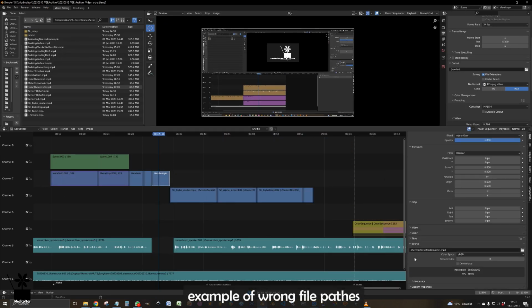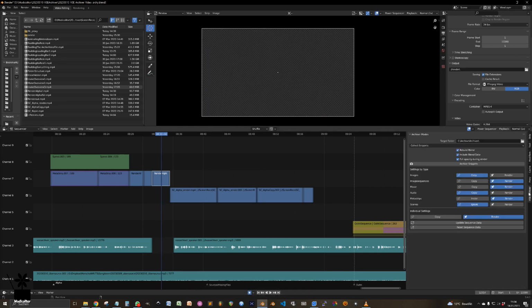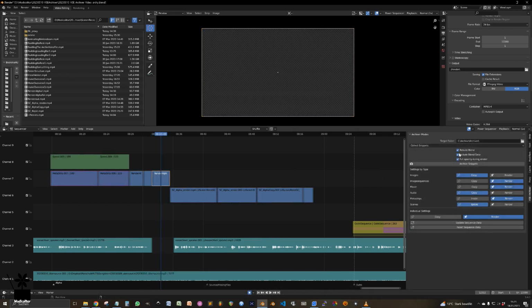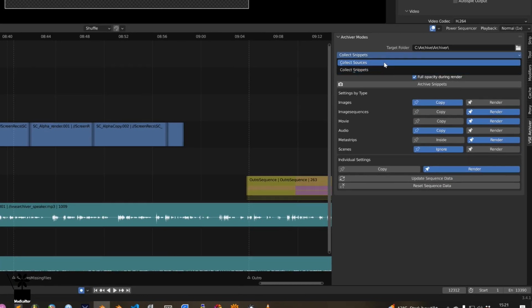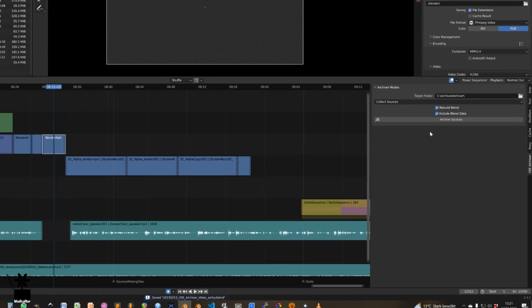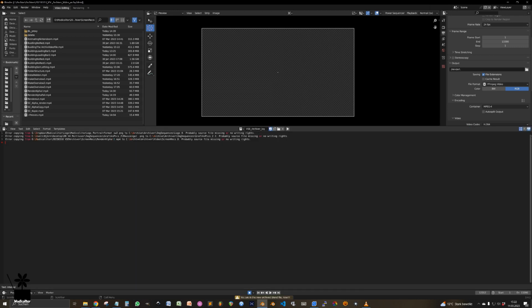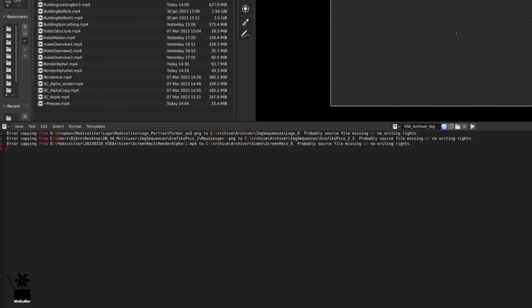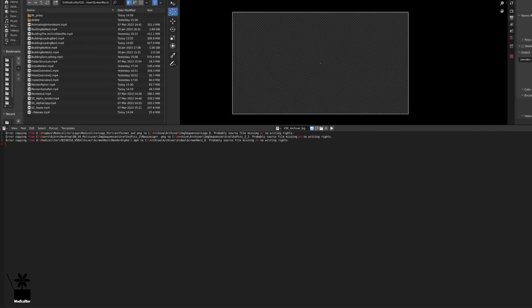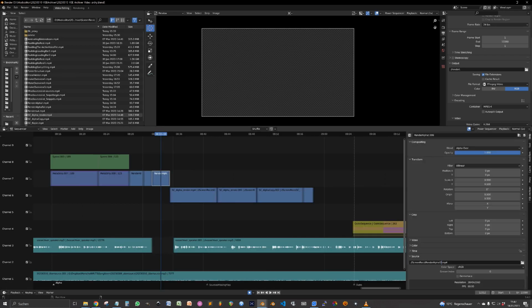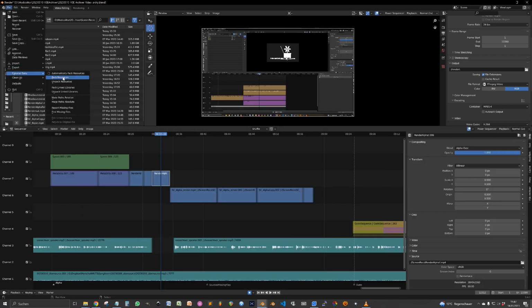In addition, make sure all the footage is available. Collect snippets will not prompt you when a sequence refers to a missing file. On the other hand, collect sources, which relies on finding all source files, will do so. When you arrive in the new blend file with missing sources, the VSE will be replaced by the text editor showing you all the files that caused problems. Go back to the original file, find and correct the missing links, and archive again.